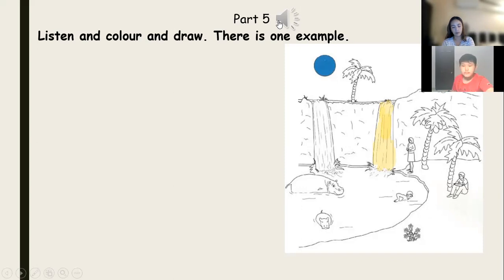Two. Look, there's a man in the lake. Yes, I can see him. Color his head purple. The man's head? Okay, I'm coloring that now.